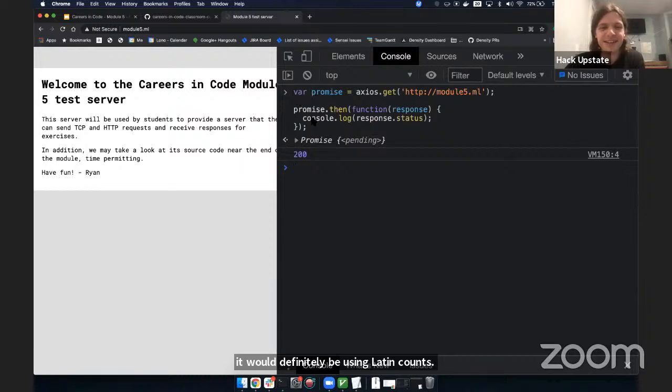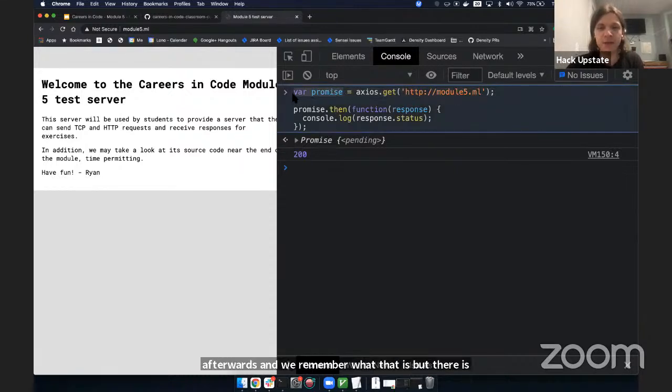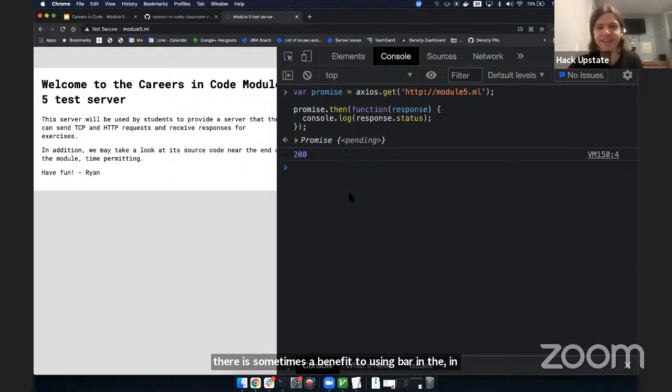The other reason why var is kind of nice is that I'm trying to remember the exact situation, but there are circumstances in the JavaScript console where using var over let allows you to change the variable in a certain way. I'm being really vague because I forget what exactly the situation is, and maybe I'll look into it afterwards and remember. But there is sometimes a benefit to using var in the JavaScript console, even though it is technically deprecated. Yeah, good question.